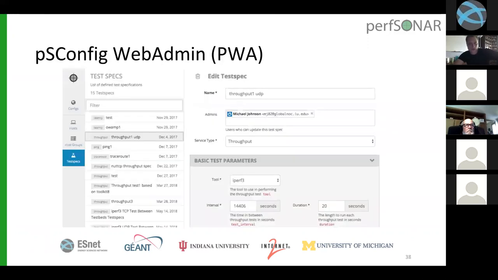As I mentioned, PSConfig WebAdmin, this is just a sample of one of the pages. It also has its own method for publishing these. It's kind of cool. It can do some more advanced stuff. So like, let's say you have this WebAdmin and it's controlling a bunch of different hosts and is controlling a couple different meshes.